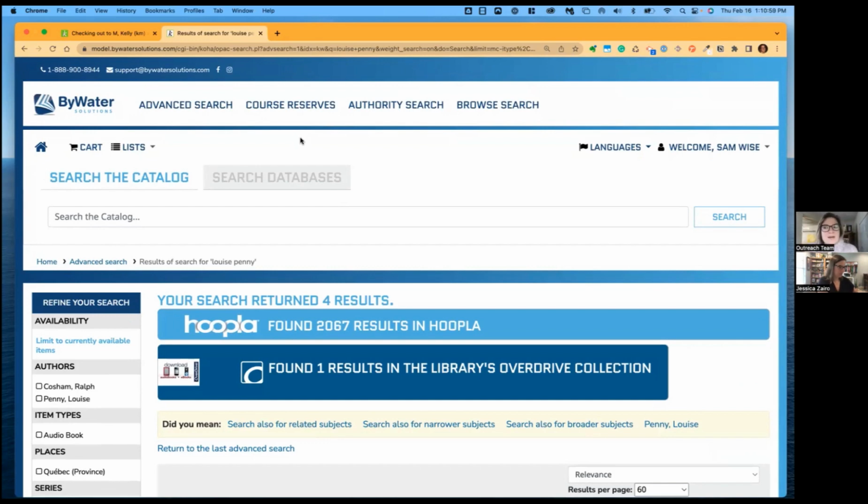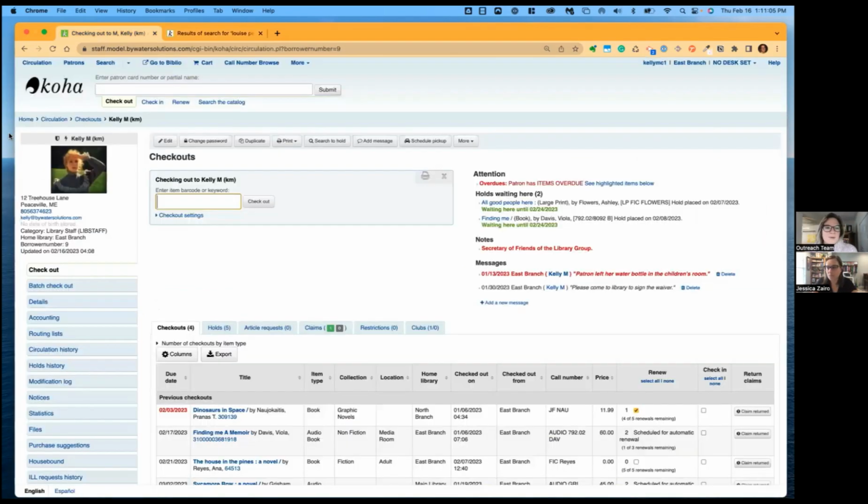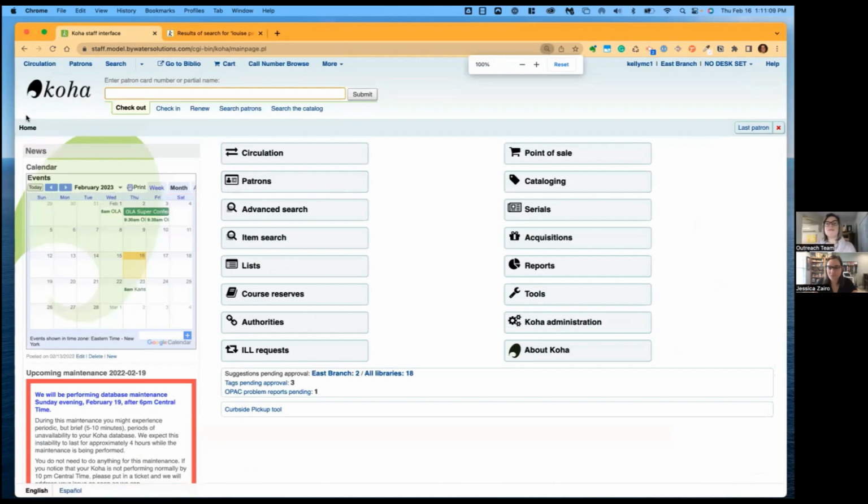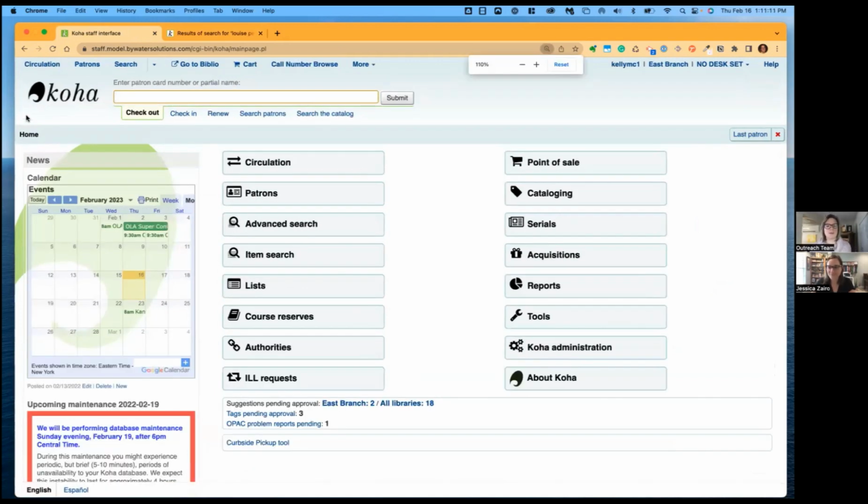Okay, well, we're going to go over to the staff side, and pop out of here. I think my screen is really small. I was not even at 100. Okay, there we go. Maybe that's a little bit better.